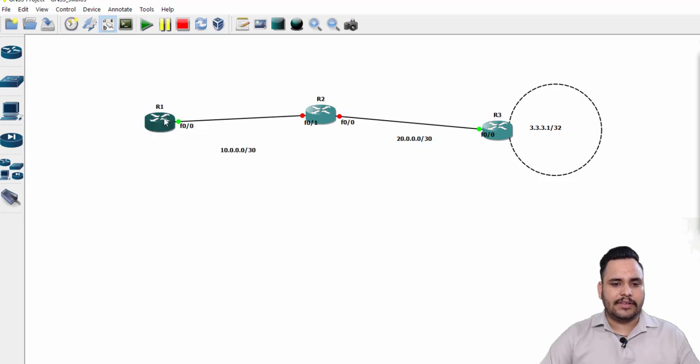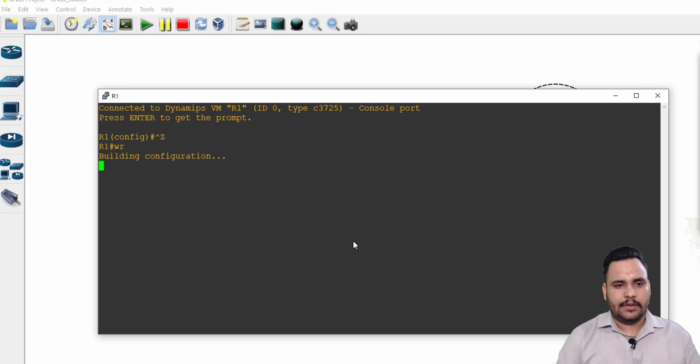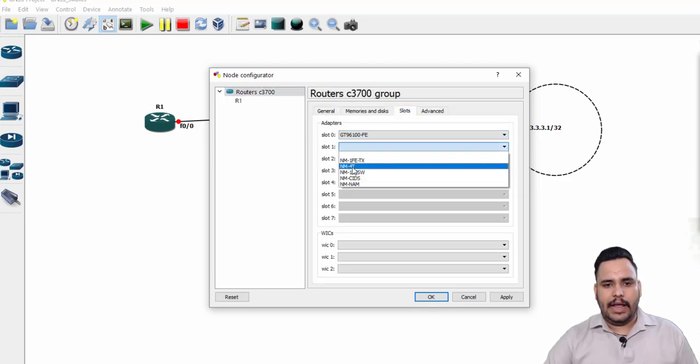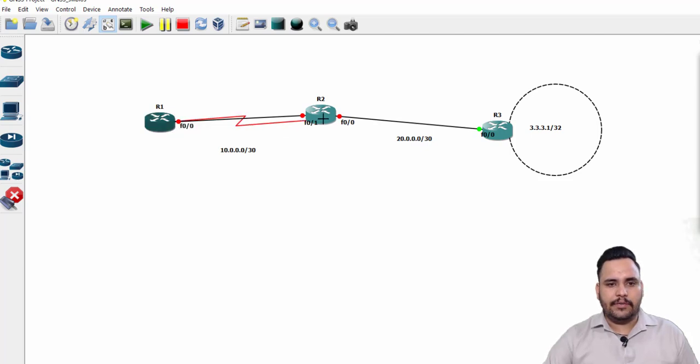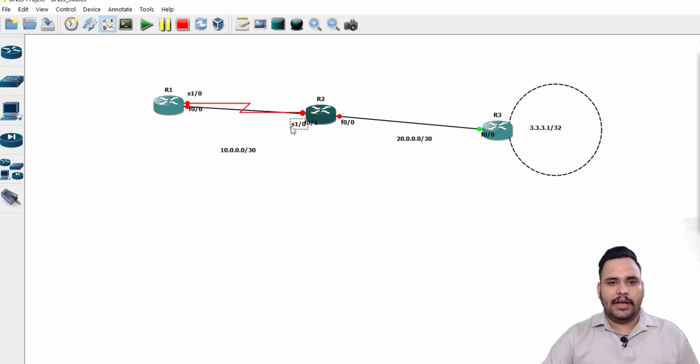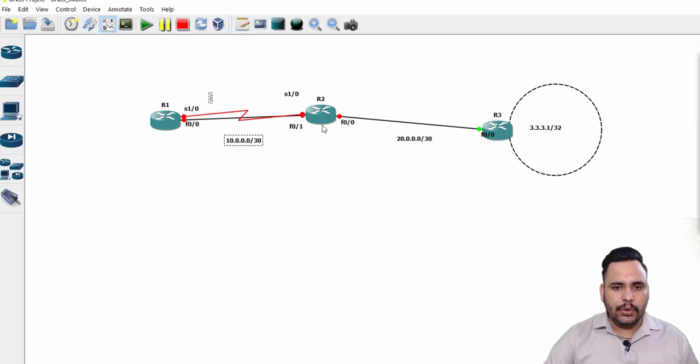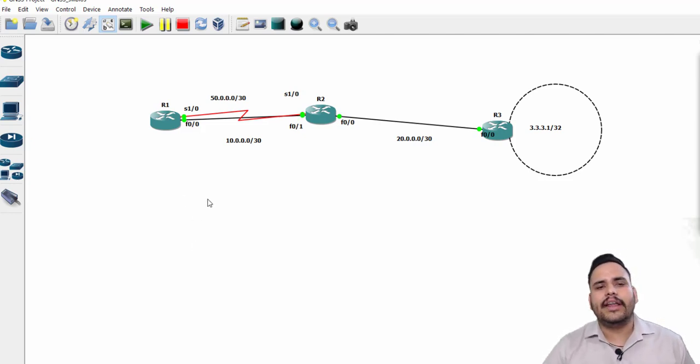But it will provide us something different, so I'm going to use the serial port. After write, all the configuration will be saved, and we can add a serial port here. So here you can see we now have one more port, the serial port. FastEthernet 0/0 and 0/1 is the first link that we created, 10.0.0.0/30, and for the new serial link, the IP can be any, say 50.0.0.0/30. I will turn on both routers. I have already configured 10.0.0.0, 20.0.0.0 and 3.3.3.1, so the new serial 1/0 cable has to be configured.